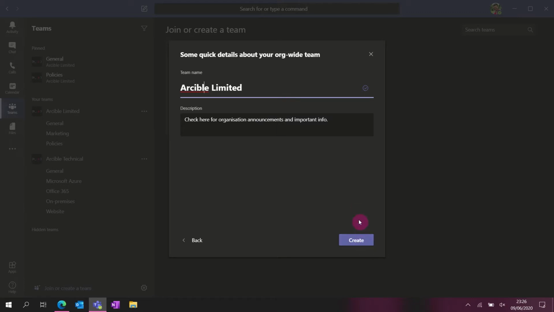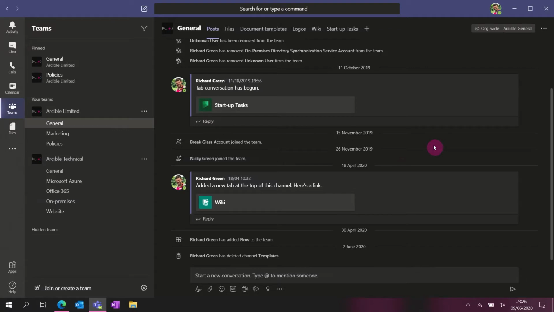So we're going to skip hitting the create button just for now because we do already have an org-wide team called Arcible Limited created. So we're going to jump over to that now and show you what that looks like. Okay, so we're now inside our Arcible Limited team. We can see that we've got the general channel selected on our Arcible Limited team just here.